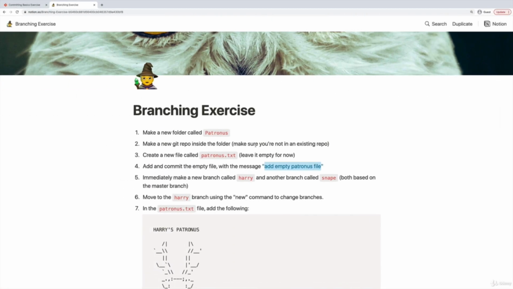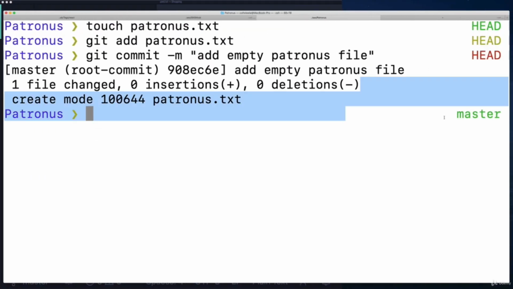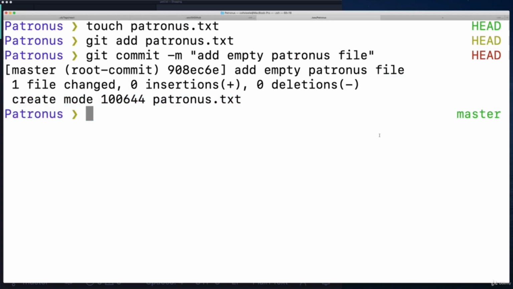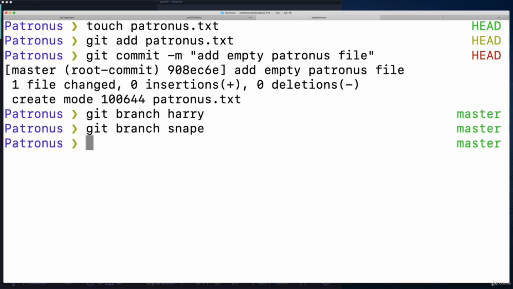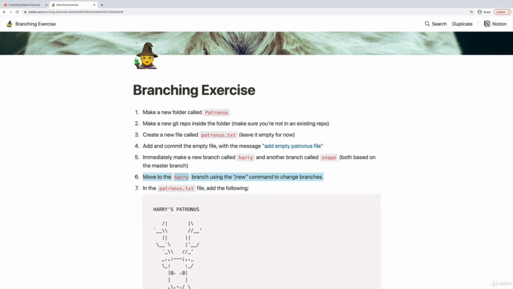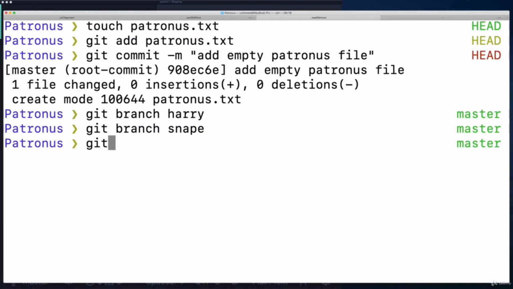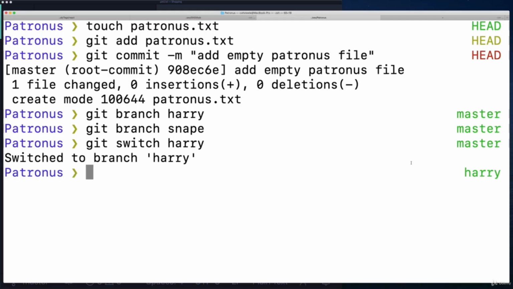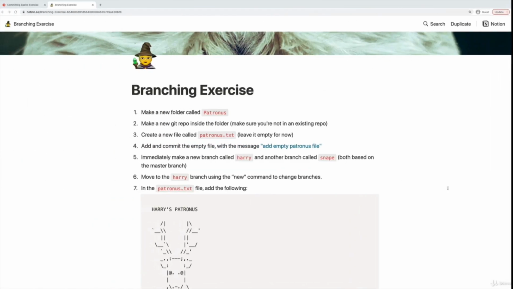That's the first bit. Now, immediately make a new branch called Harry and another new branch called Snape, both based on the master branch. I'm currently on master, so that works to our advantage. I'm going to make a new branch called Harry and another one called Snape. Okay, next step. Move to the Harry branch using the new way of doing it. The new command is git switch. So we'll move over using git switch to the Harry branch. And now we see that we're on Harry.